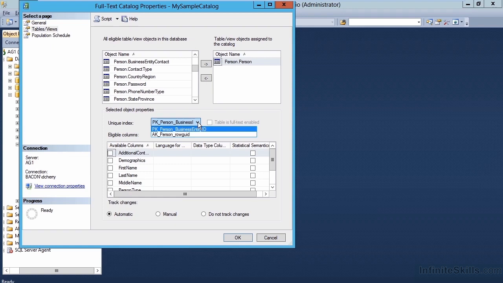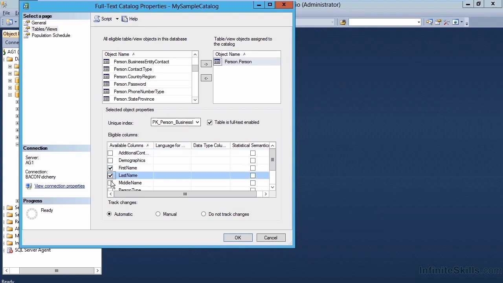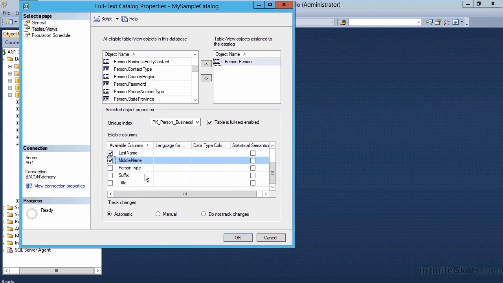Whichever unique index you select here, the columns that make up that index will be the columns that you have to reference when using the full-text join predicates to query the full-text index. So in this case, we're going to select the primary key. We can then select the columns that we wish to include within our index. We're going to select all 3 of the name columns. There are various other columns listed here, but realistically, searching on those columns probably would not be useful.